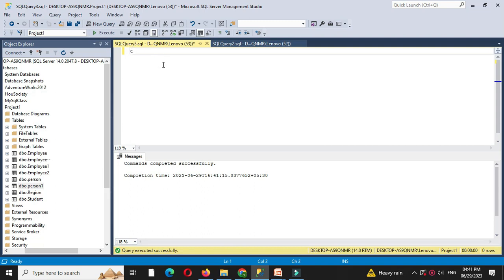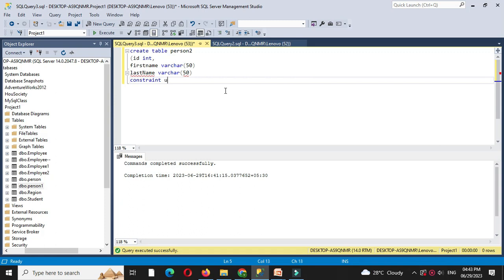Now we will create another table person2 for defining unique constraint using constraint keyword. So person2 with field ID as integer, first name as varchar, last name as varchar and we'll add constraint as constraint with constraint name unique id and with keyword unique for the field id. Here we will give comma, and when we execute this, it will add another table person2.